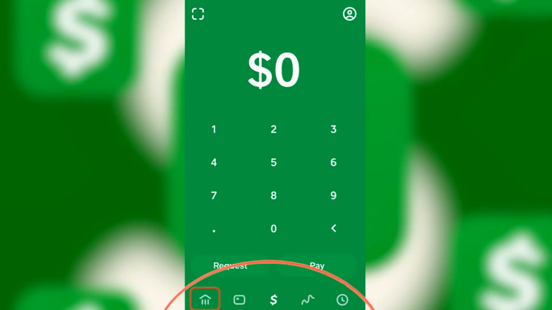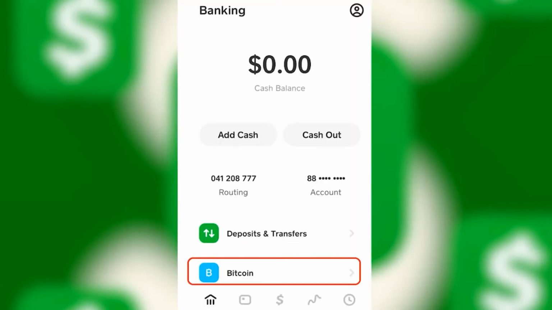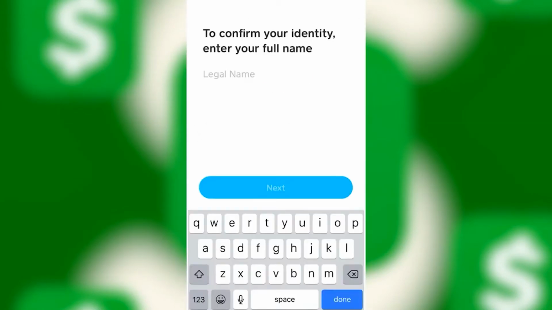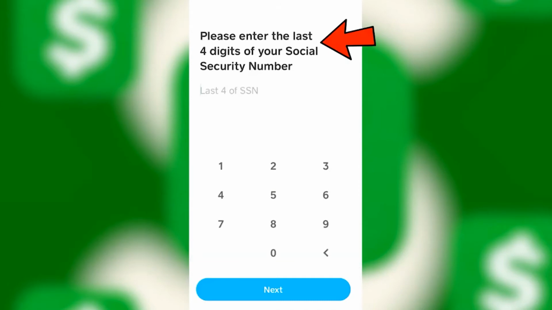To buy Bitcoin, you will first need to verify your identity. To do so, tap on the Start option at the bottom left. This is the home section. You should see all this on your screen. Now click on Bitcoin, an option that is located just below Deposits and Transfers. In this section you must enter your full name to confirm your identity, and then press the Next button. Here it says that you must now enter the last 4 digits of your social security number. Then you must press the Next button, and the verification will be processed.